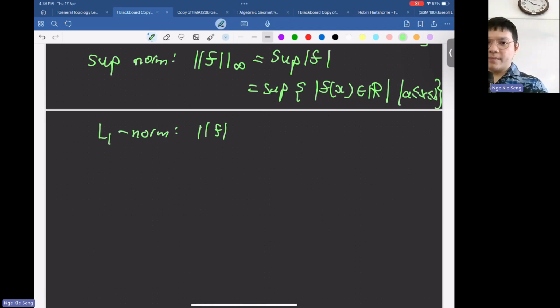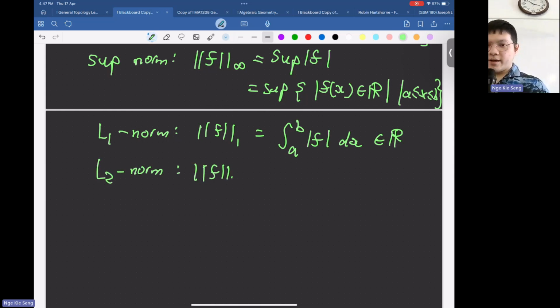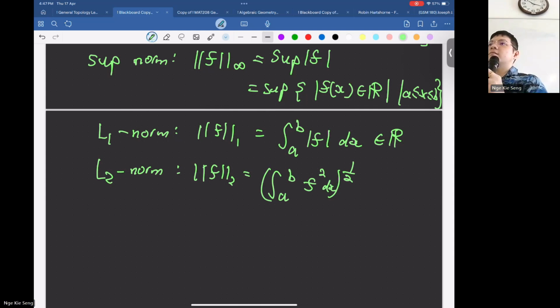Okay, so what's the L1 norm here? Well, the L1 norm here is the integral from a to b of the absolute value of f, because we don't want things to cancel out. Make sense? Just integrate. You get a number, right? You get a real number, right? So the L2 norm. What's the L2 norm here? You are integrating the square of your function and then taking the square root. Okay?